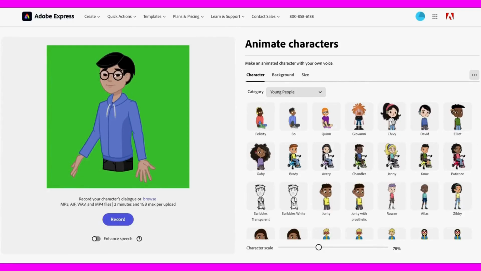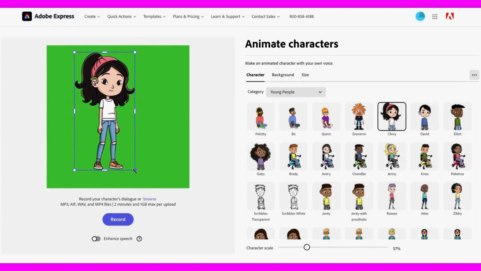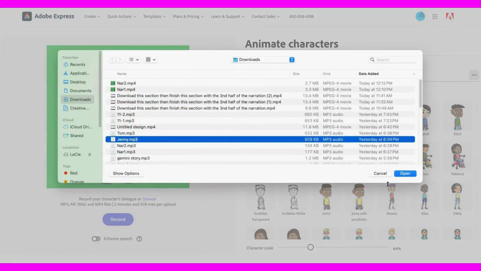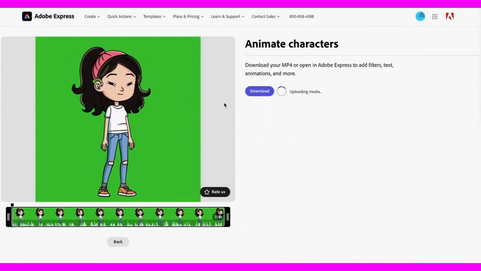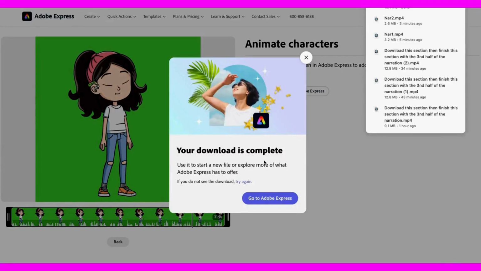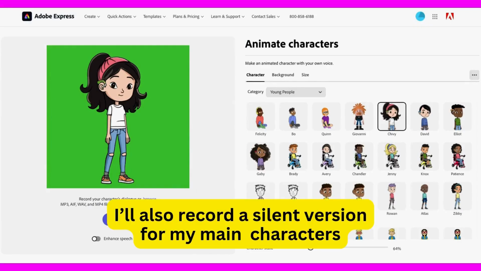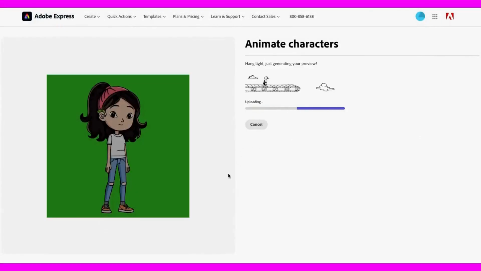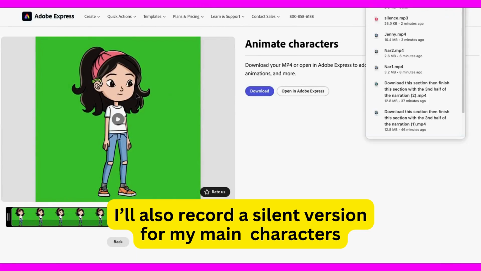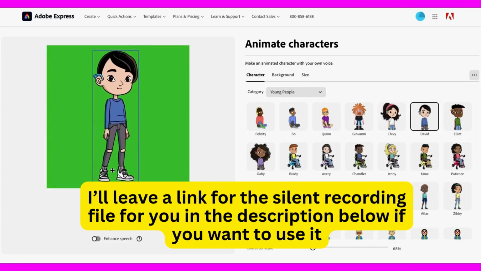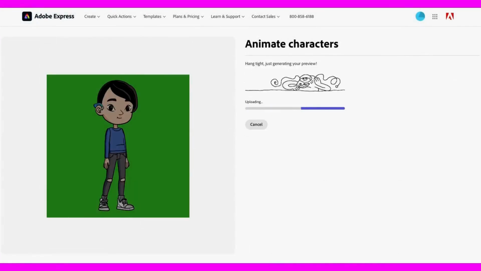Then I'll do the same thing for the other characters. I'll record the second narration the same way. I'll do the same thing with all the other characters. I'll choose this girl. Remember, I had all her lines one after the other, so I'll split them in the video later. Now I'll download it. I'll also make a recording with her, with just silence. Go to Browse, choose Silence, and record, then download it. I'll do the same exact process with the boy character. Once you have recorded all your characters, it's time to go to the next step, putting it all together.